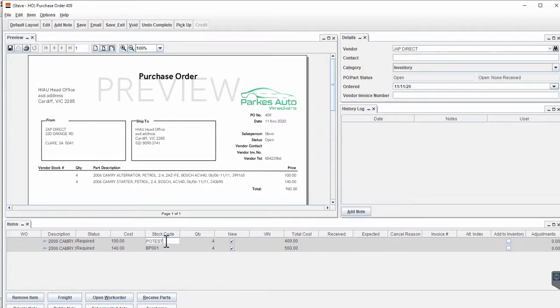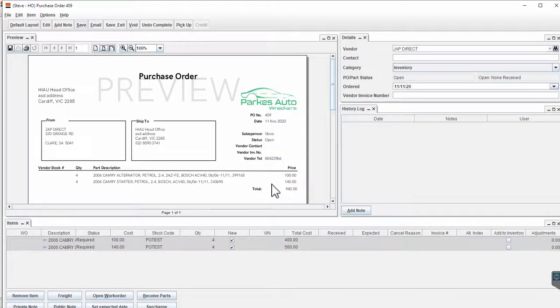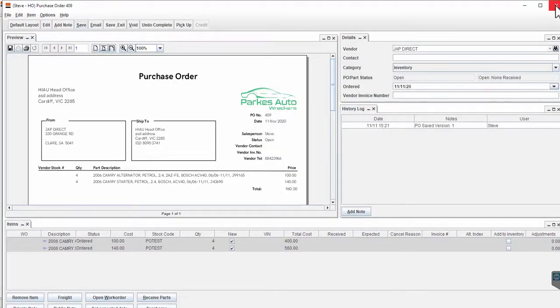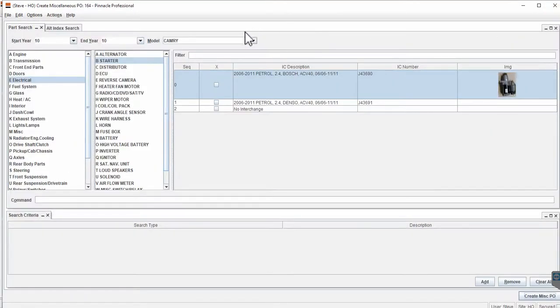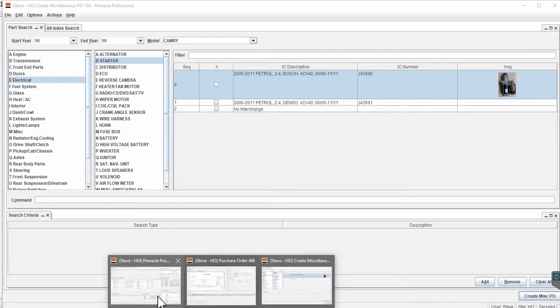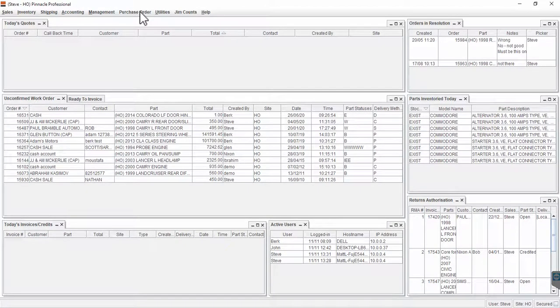I've created one called PO test. I can enter that and it applies it against all of the parts in the order. And then go ahead and click on Save and OK. So those parts are now ordered on the Pinnacle system. I need to order those from my supplier. I can see that those parts have been ordered.